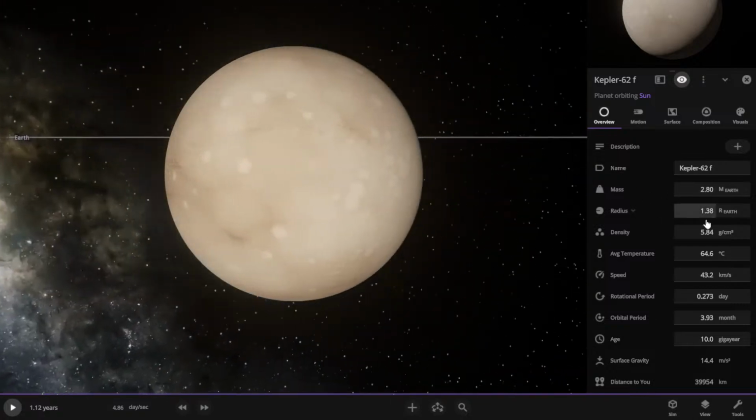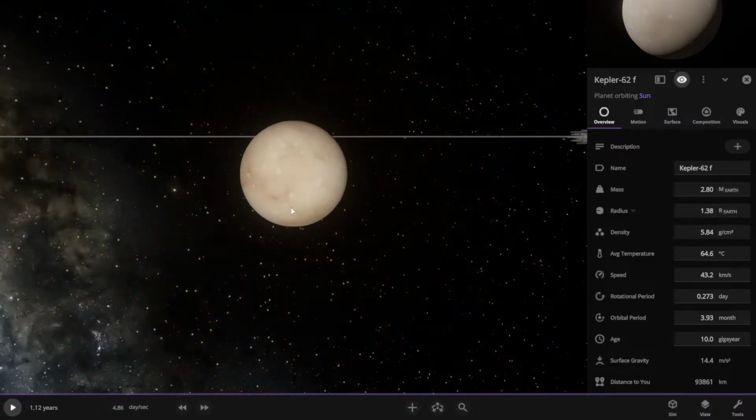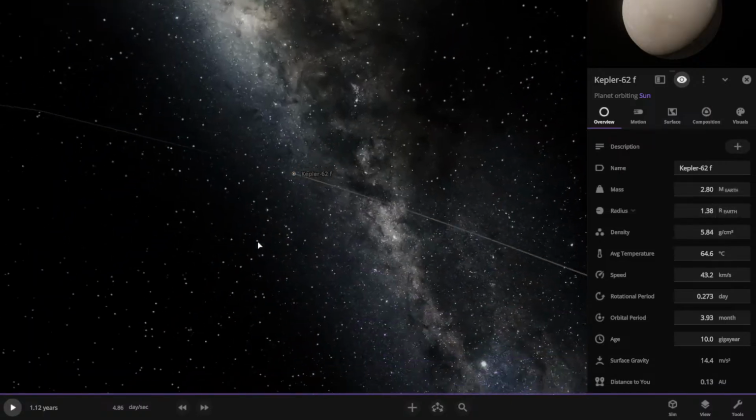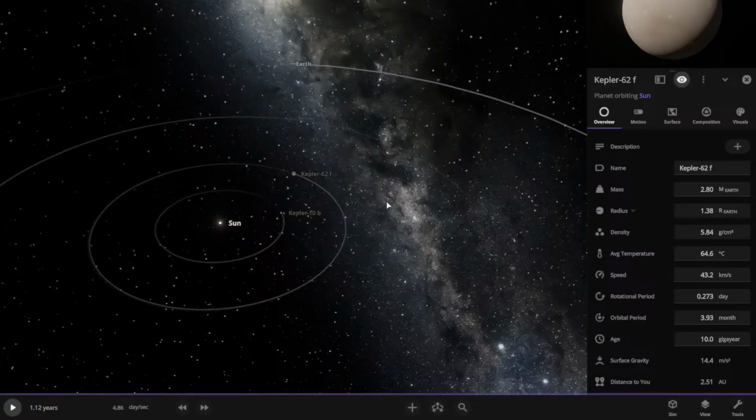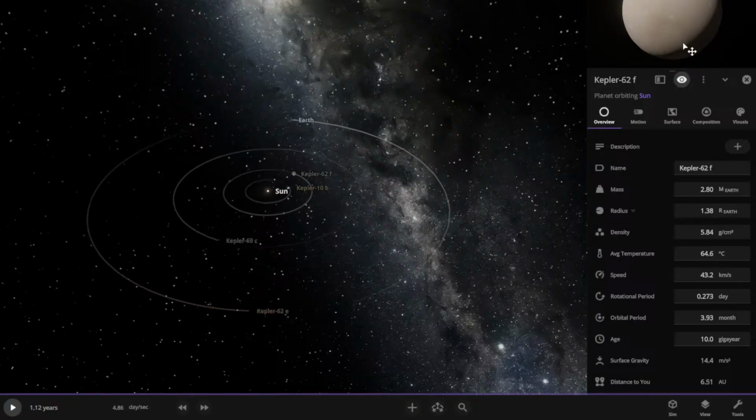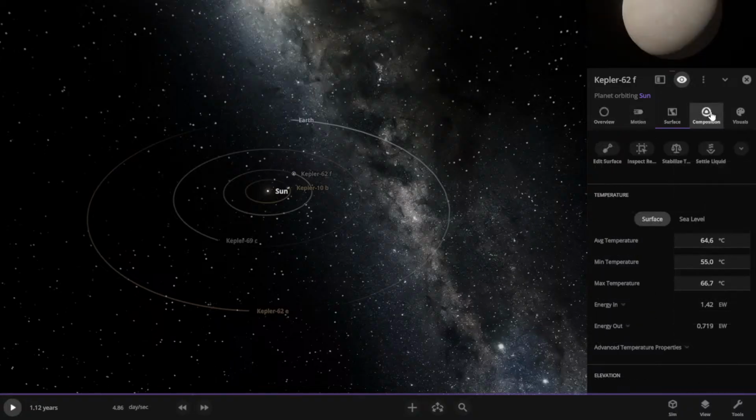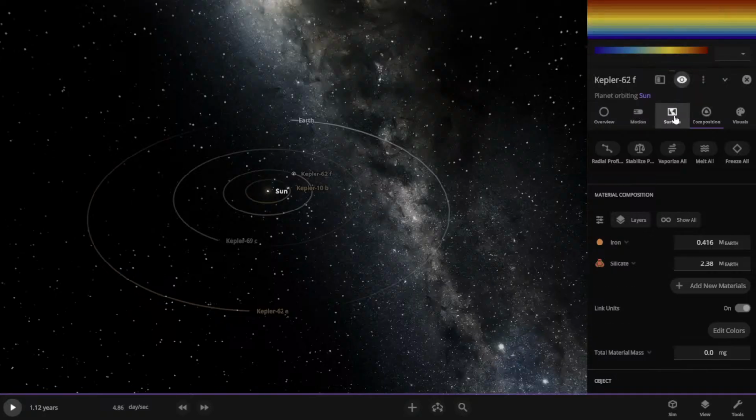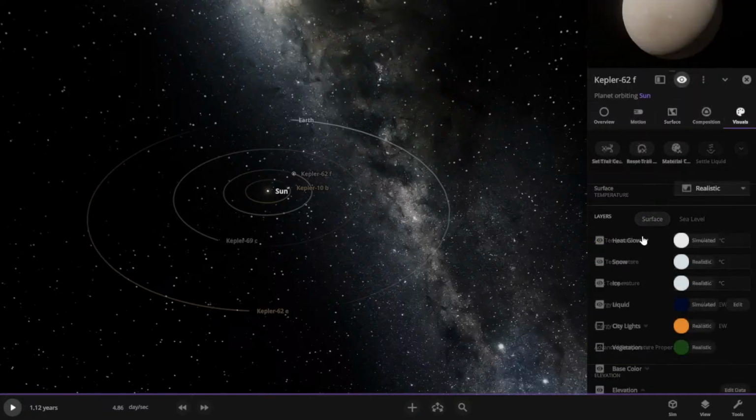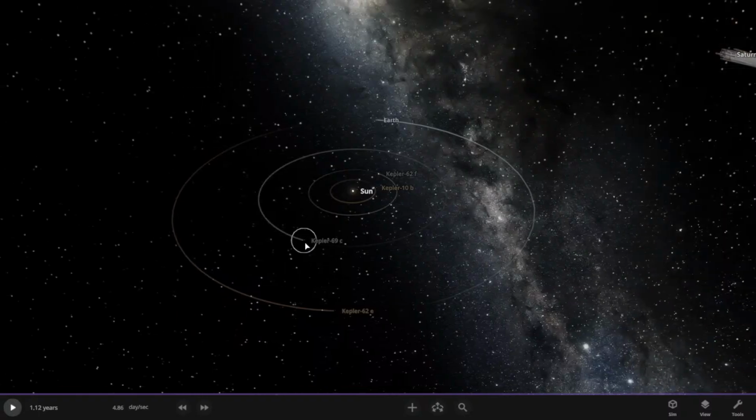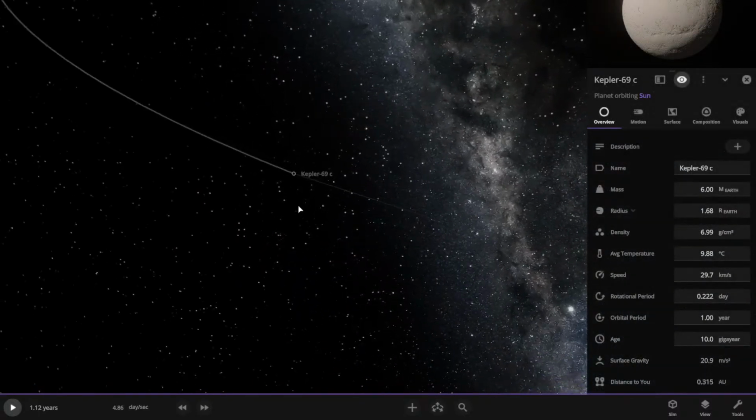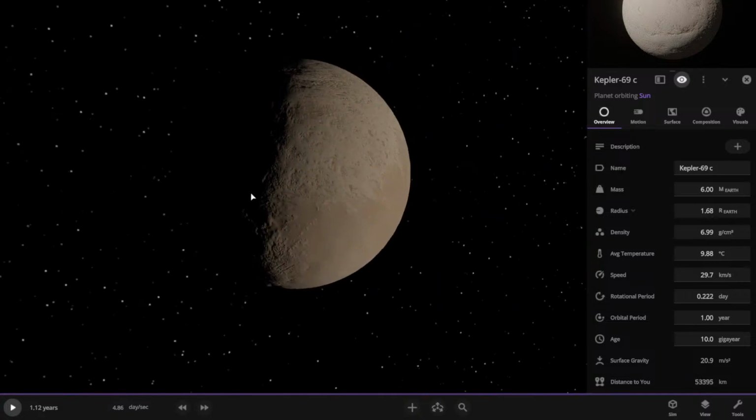So this is our Kepler 62f. Kind of nondescript looking here. This one's got these cool little Swiss cheese bubbles on it in the atmosphere. Alright. 69C. This is kind of cool looking.